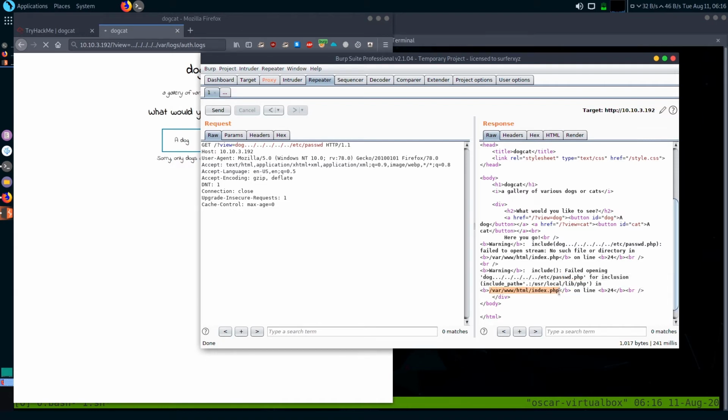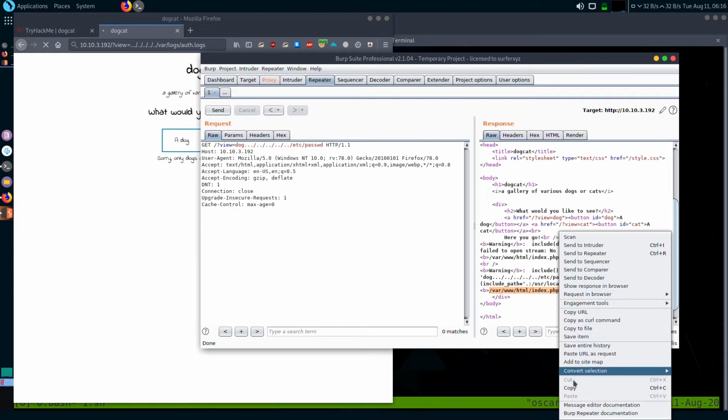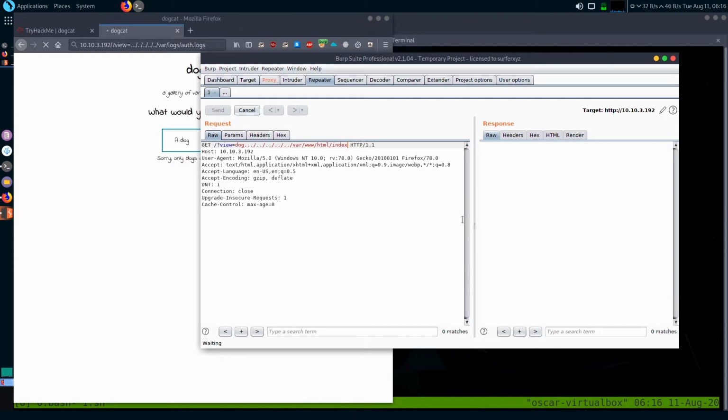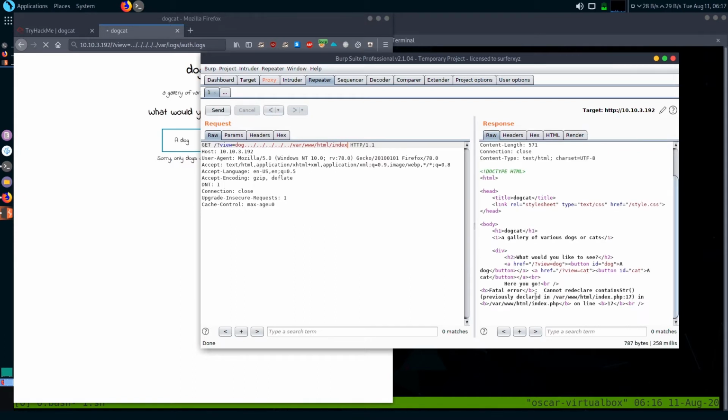Let's copy it and see if we can read the data in this index.php and see how the page works. We have to remove this .php part, but it automatically concatenates .php to the end of the file name. Let's send it. Now it gives another error: cannot redeclare a function previously declared in. Since /var/www/html/index is already called, we cannot redeclare it.